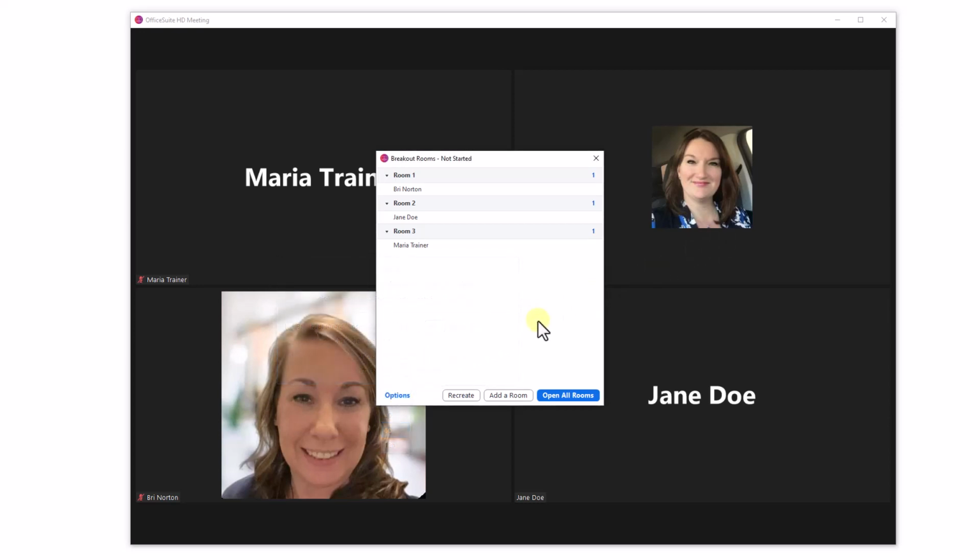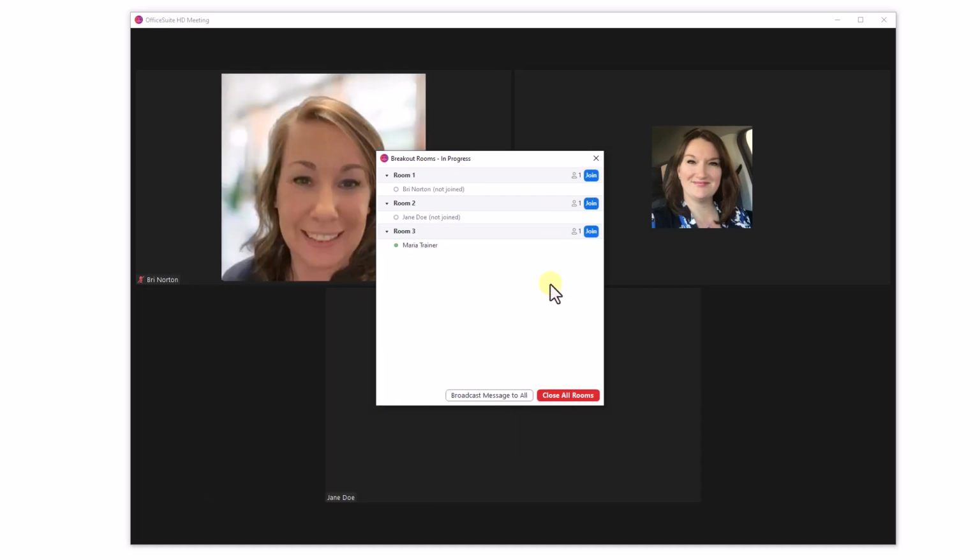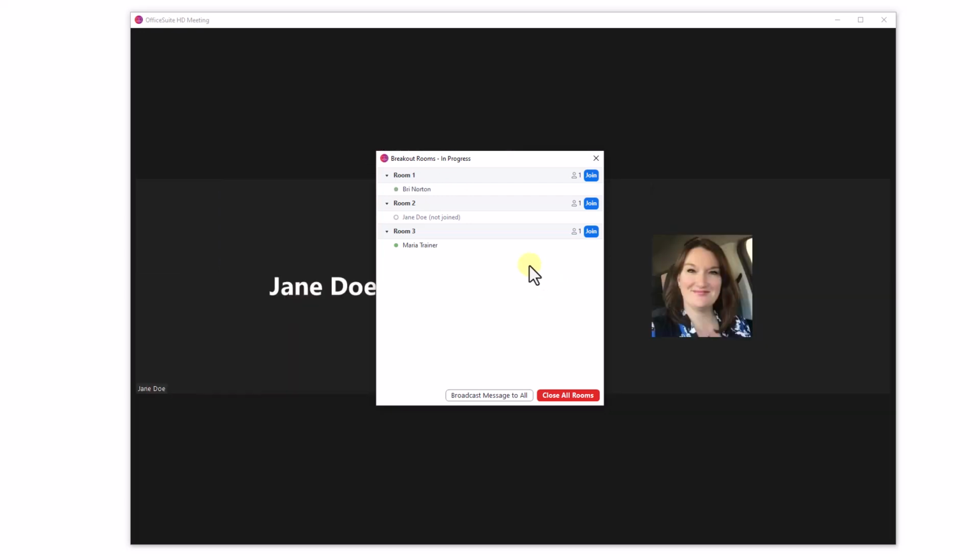When you are ready to open the rooms, click the Open All Rooms button. Your participants will then receive a notification on their end inviting them to join their room. You will also then be able to see who has or hasn't joined, and as the host, you can click the blue Join button to join any of the breakout rooms that you want.